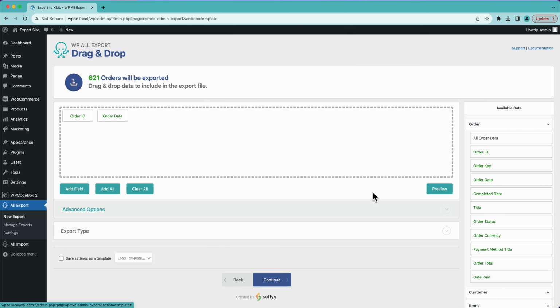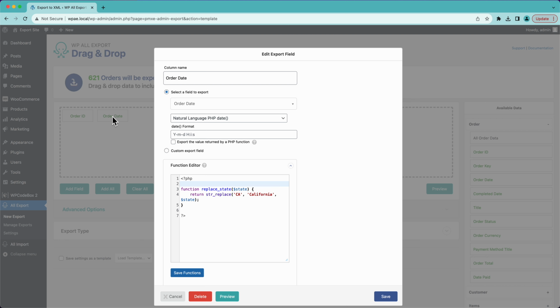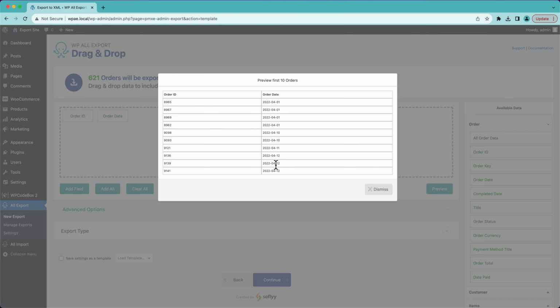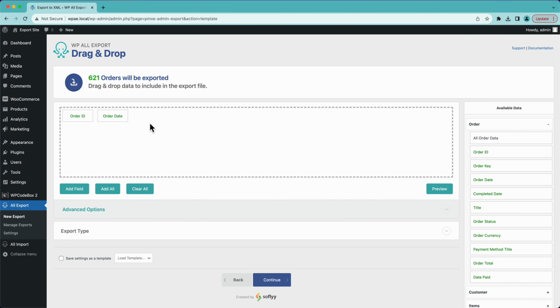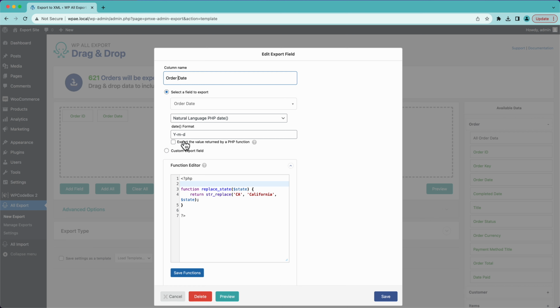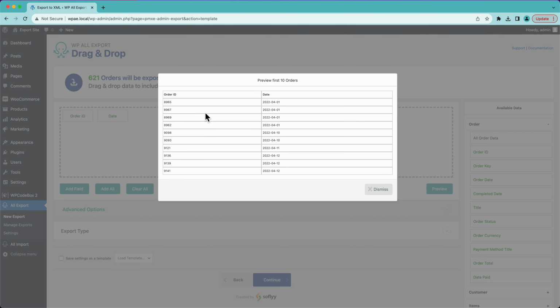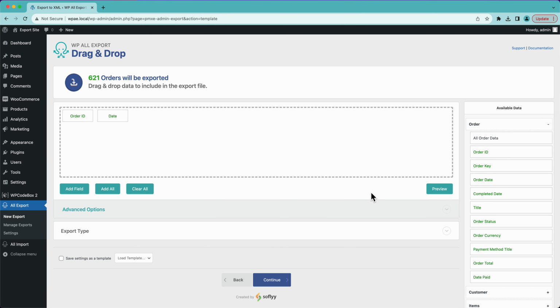Now let's say I don't want to have the time in there. So I can click this, and then I can just say year, month, date. Save. And there we go. Now I just have the date in there without the time. Nice and easy, right? If I wanted to, I can change the column name. Just like that. And there we go. Pretty easy.